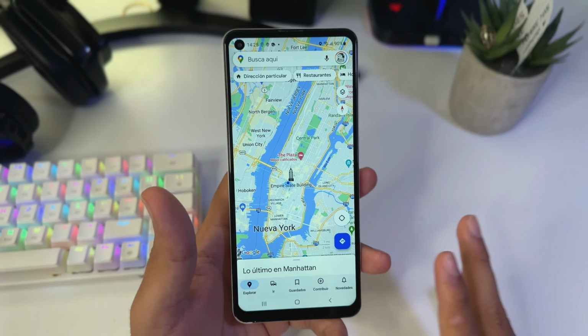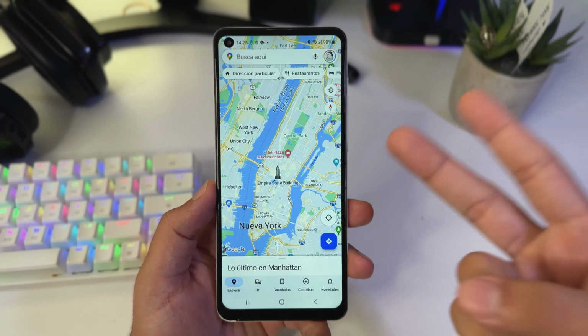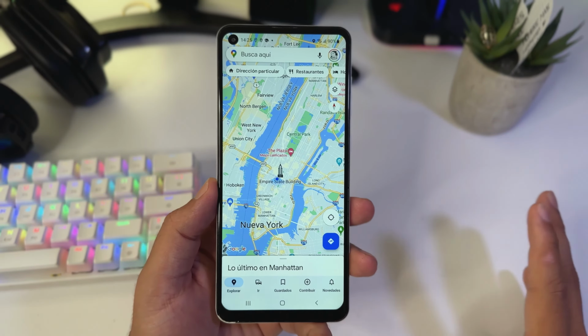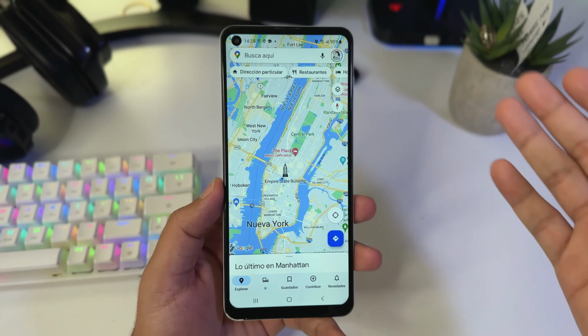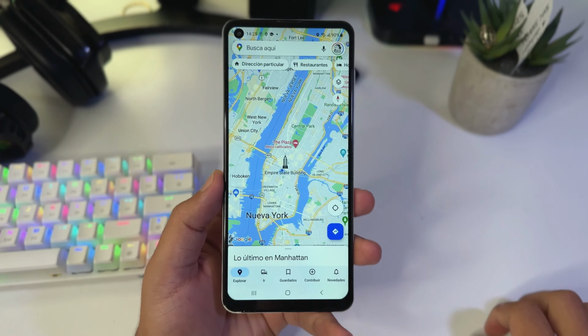And that's it, guys. With that, we're all set. We can use this application for Uber. We can use it for DoorDash. We can use it for countless things. And as I said, we can send it through WhatsApp as a location, as if we were actually at that place.